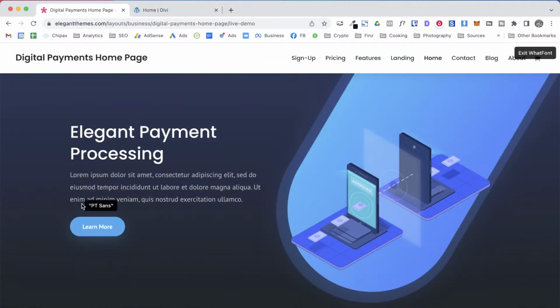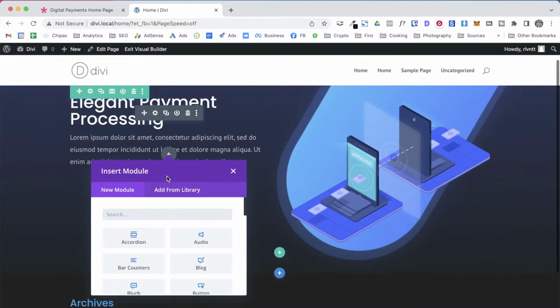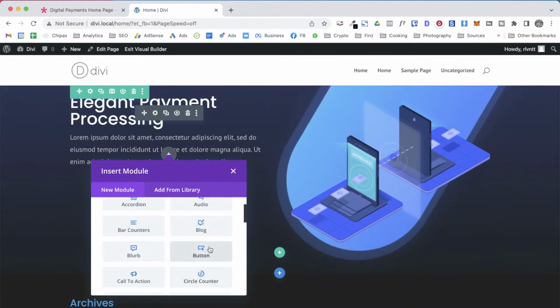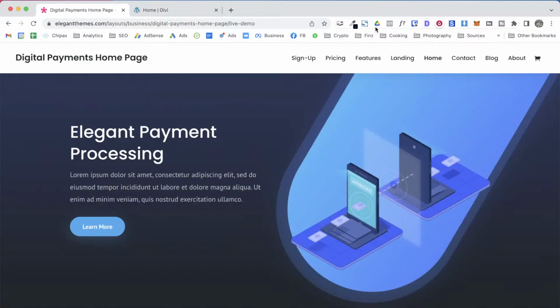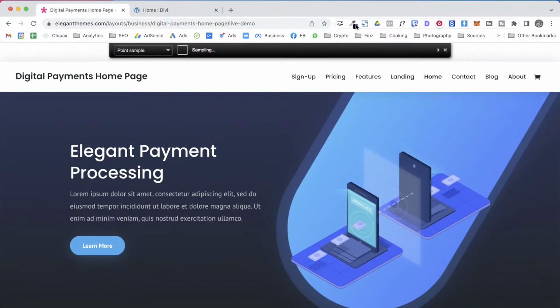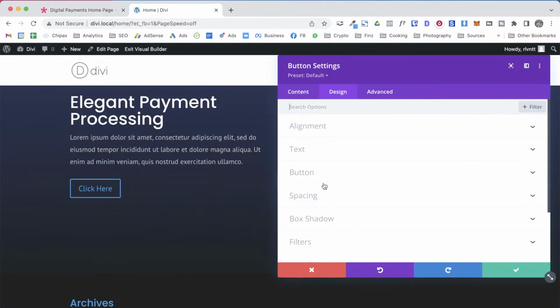And after the text module, we have this button. So let's go to add a new module. Just gonna add the button module. Let's go back to the site to get the color. I use this color picker from this ColorZilla Chrome extension. Place it over the color you want to get, and it will automatically copy the color code.